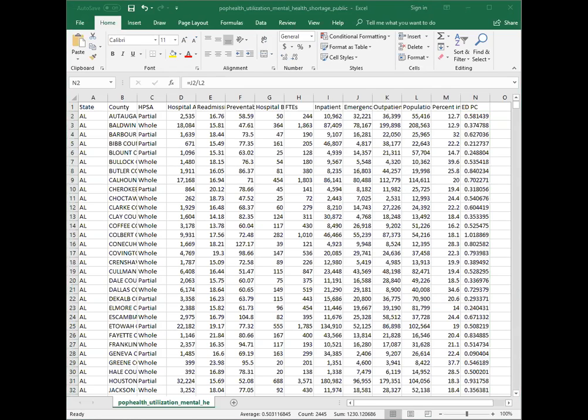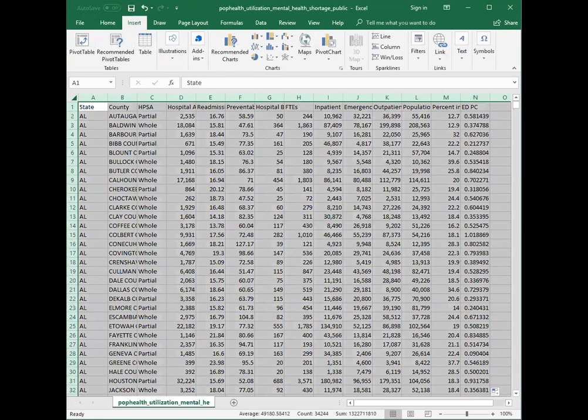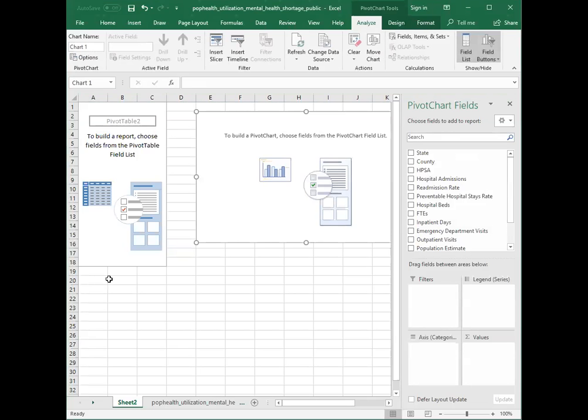Now let's get an idea about our data. First, click Insert on the top bar. And make sure that the entire data set is highlighted by clicking the top left-hand corner of the spreadsheet to highlight the entire data set, all rows and columns. Let's start by clicking Pivot Chart and click OK. This opens the Pivot Chart window.